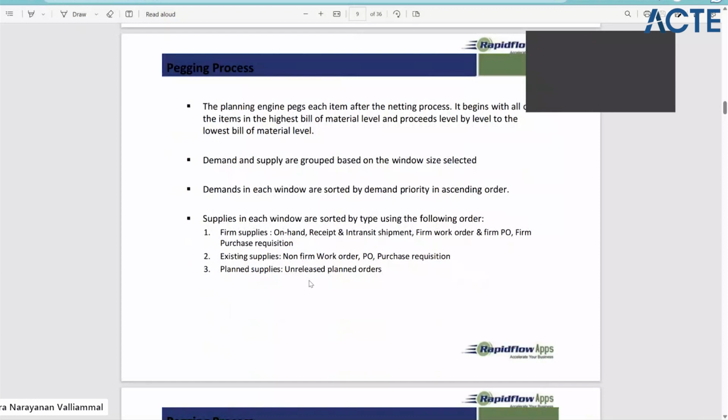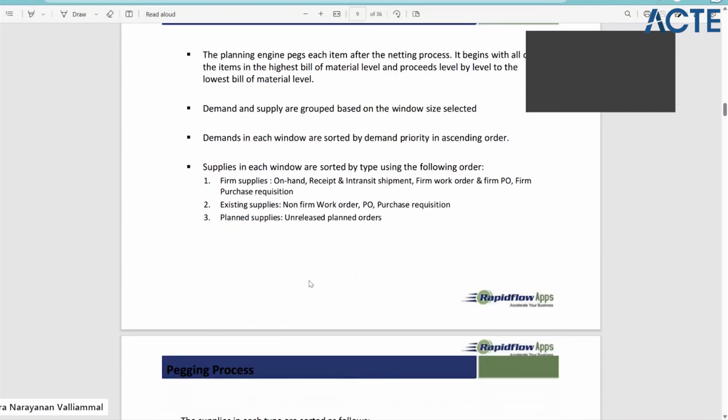Now, demand and supply are grouped based on the window size selected. Demands in each window are sorted by demand priority in ascending order. What you do is you take this whole thing in demand priority. Someone will need it urgently, someone will need it moderately, someone will need it, but if it is not coming also, it's okay.